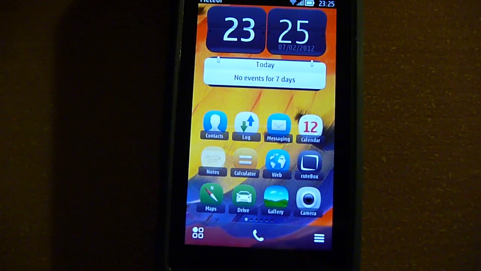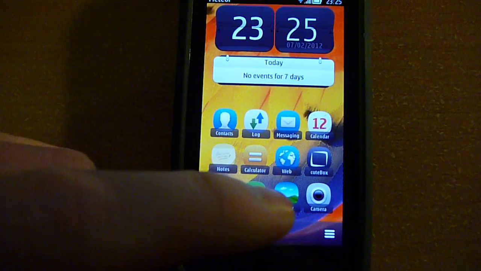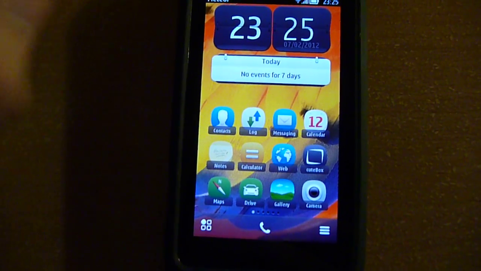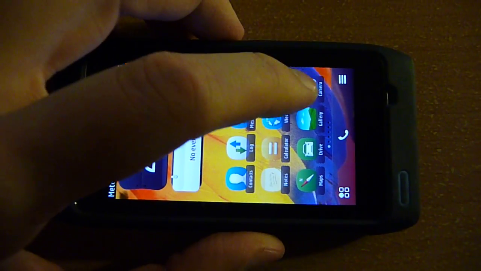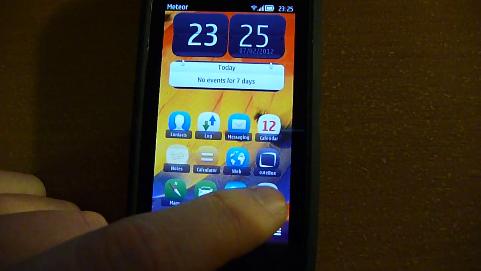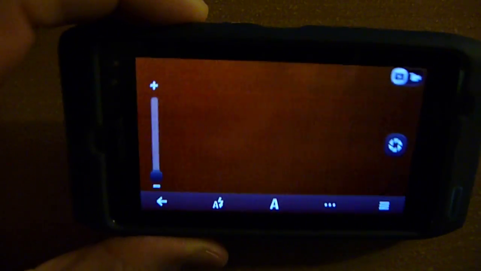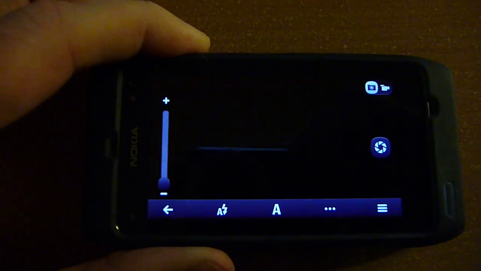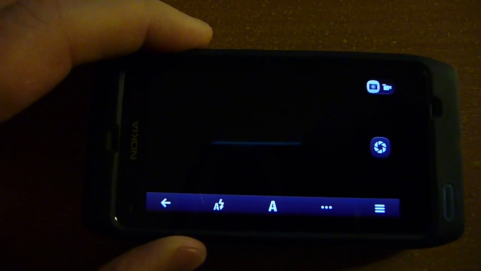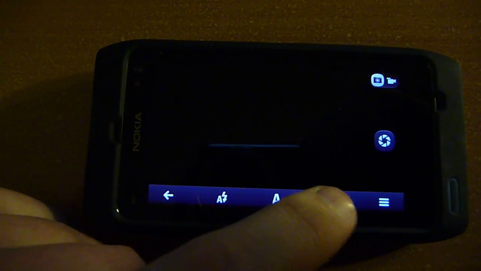Now, let's talk what matters the most about Nokia N8. Let's talk the camera. The camera interface has changed. Oops, sorry, wrong button. Here. The camera interface has changed. The functionality is the same, just as far as the settings go.